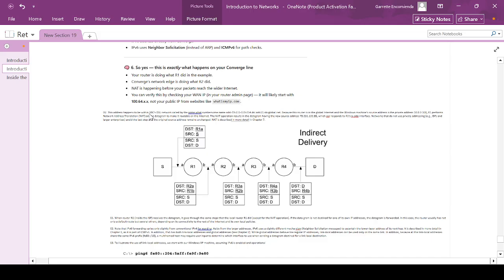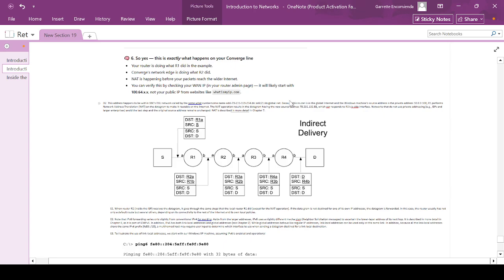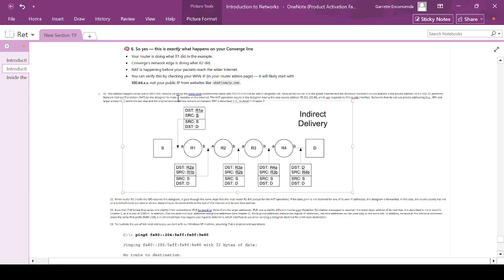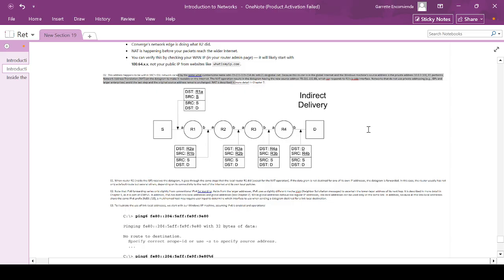It will likely start with 100.64.xx, not your public IP from websites like whatismyip.com. So our one IP is different. That's our public IP. This happens to be within SBLC's DSL network called by the somewhat cumbersome ADSL 20.731.159.254. I think we discussed it.